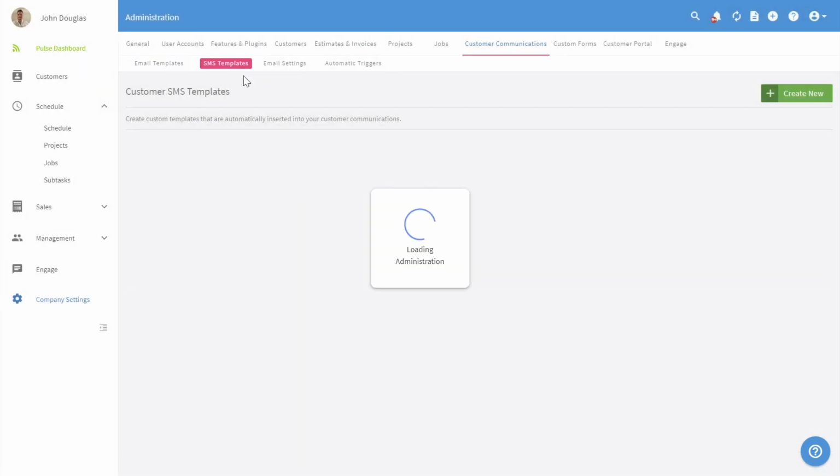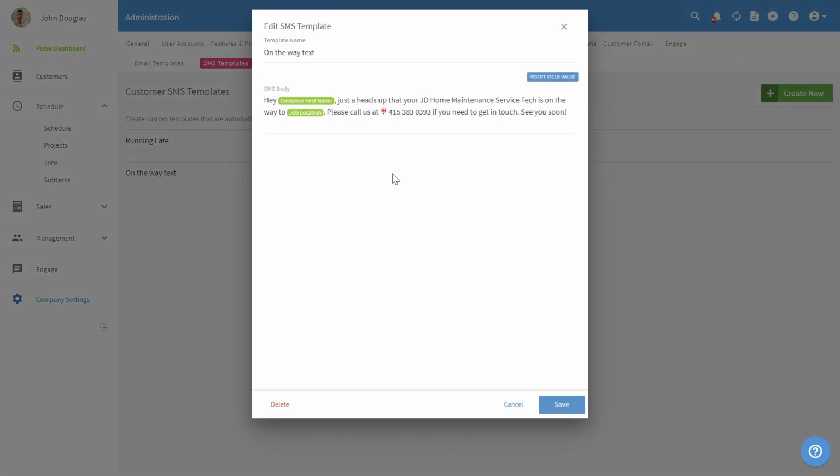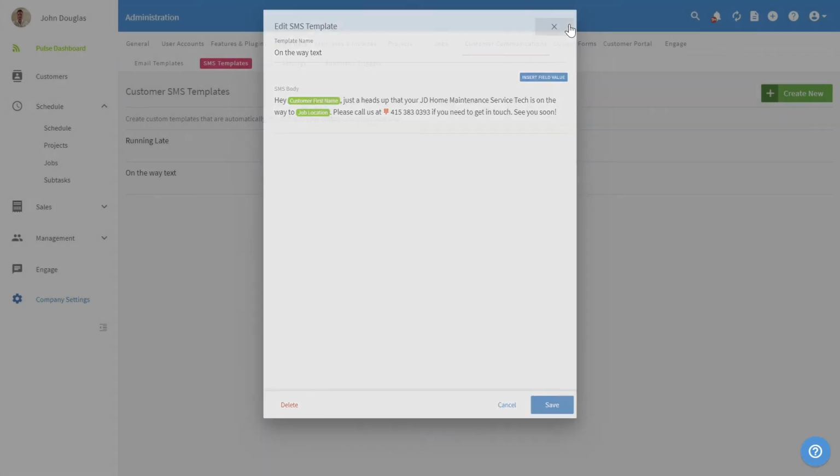Maybe one of your guys in the field is running a little bit late and they want to send an on the way text and showcase how far away they are from a customer specific location. Those are also possibilities.